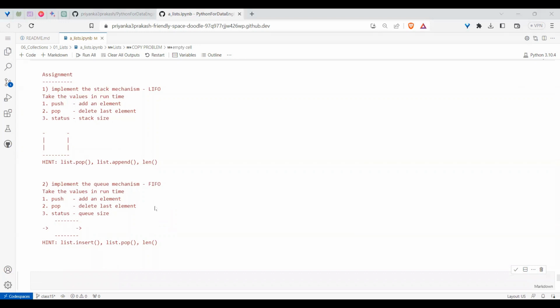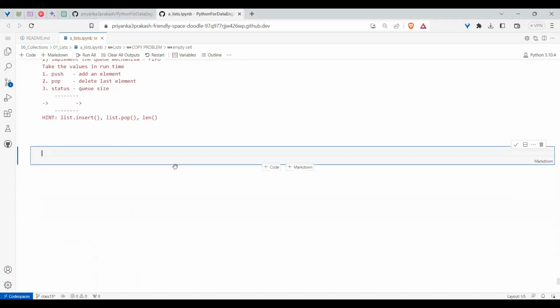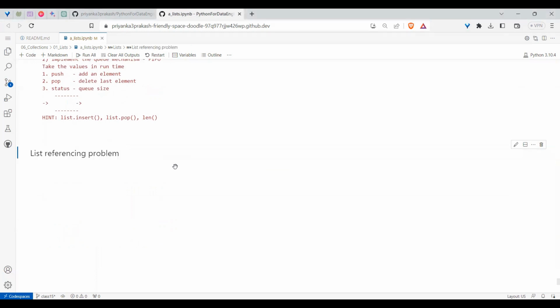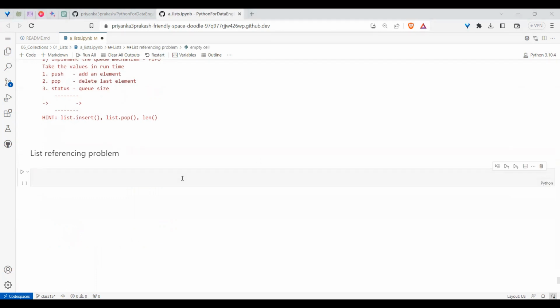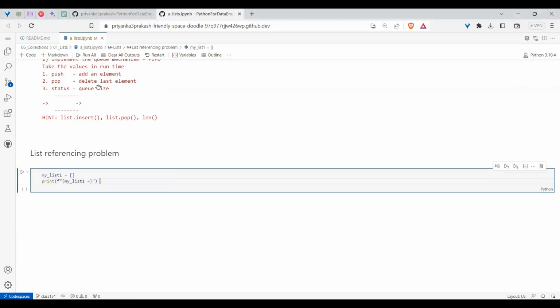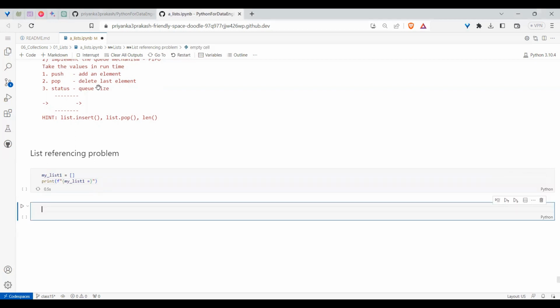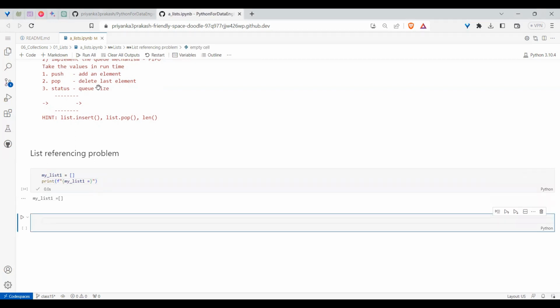One more thing I want to bring to your notice is about the list. Basically, list is so vast that we need to understand one more important point. There is a referencing problem within the list. Whenever you create a list, there is a most common problem that people face, which I will tell you. Generally, if I create a list, say my list is equal to an empty list, then the value is an empty list, right? There is nothing wrong.